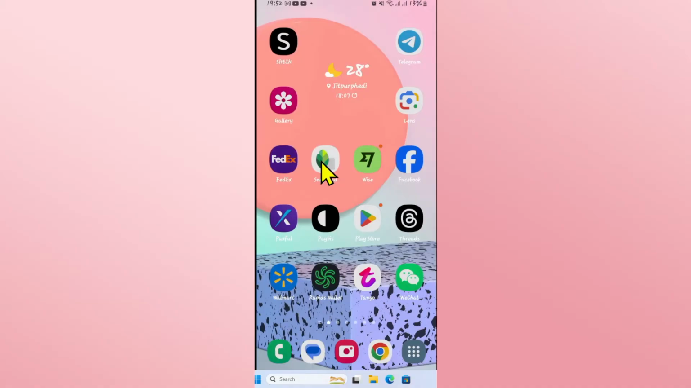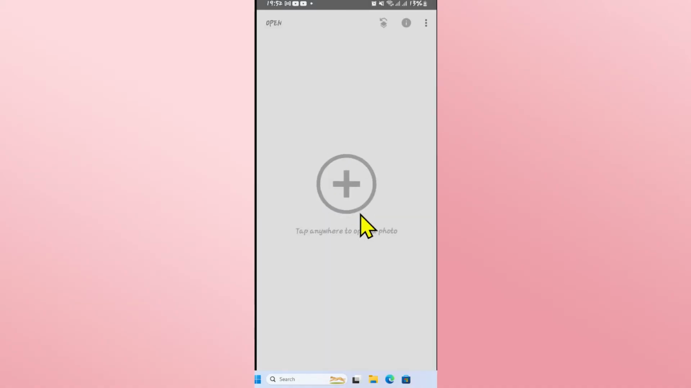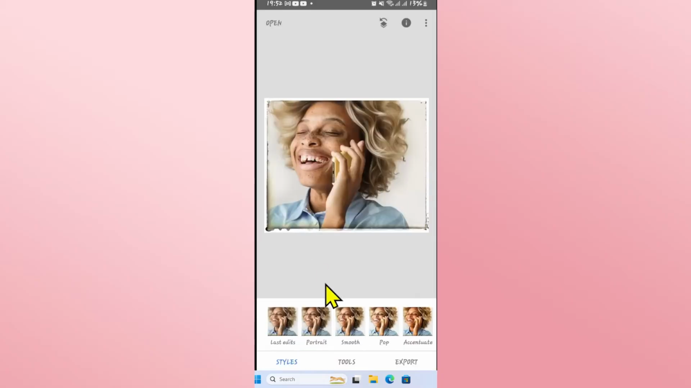First of all, open up the Snapseed application on your device, and then you can tap on the plus icon to open up a photo from your gallery. Once you open up your desired photo, you will be taken into the Styles Edit menu.